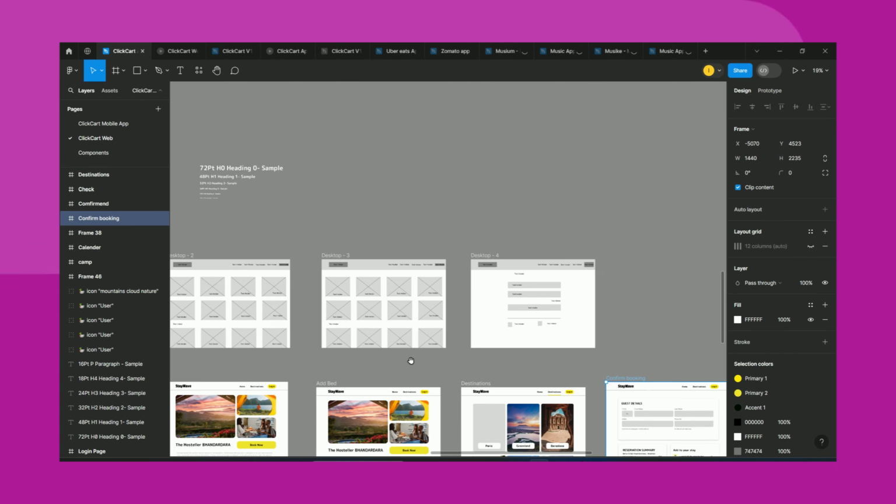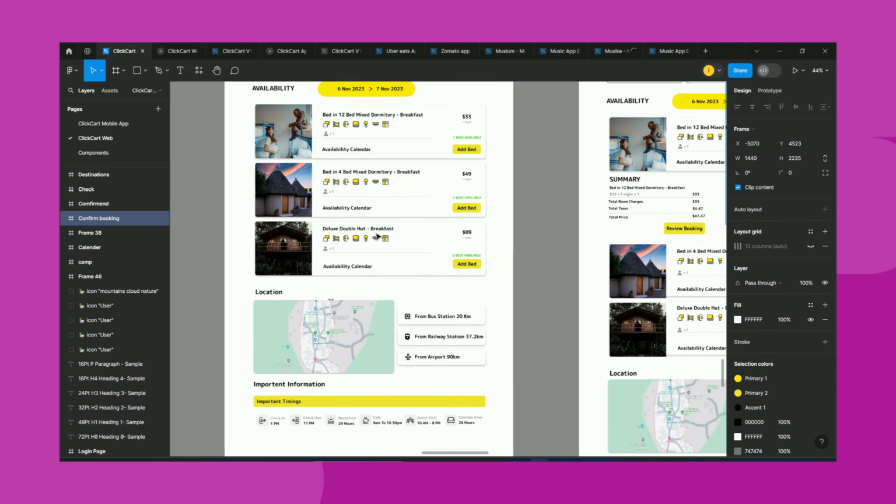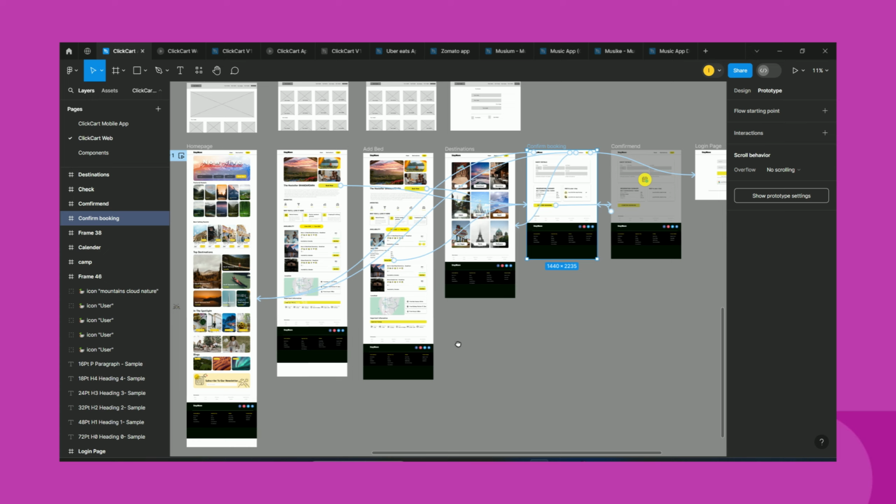Whether you're a browser buff or a desktop nerd like me, it's all the same goodness. Personally, I'm sticking with the desktop version, but hey, choose what works best for you.